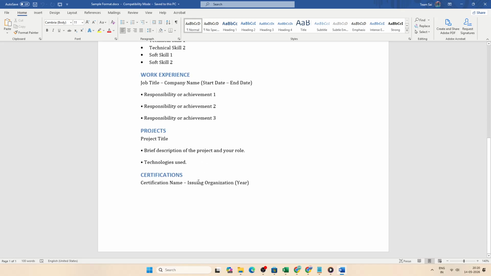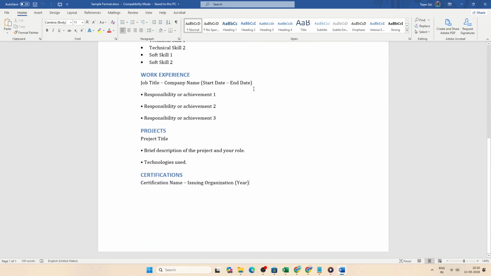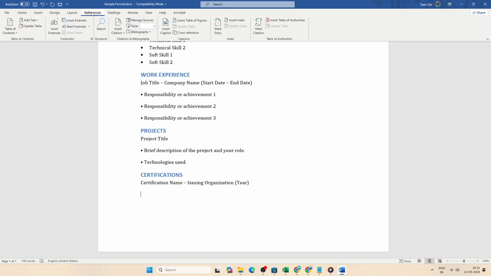Start by opening your Word file. You can use an existing document or a new one, the steps are the same. Once your document is open, head to the References tab at the top of the window. This is where Word keeps all its citation and bibliography features.